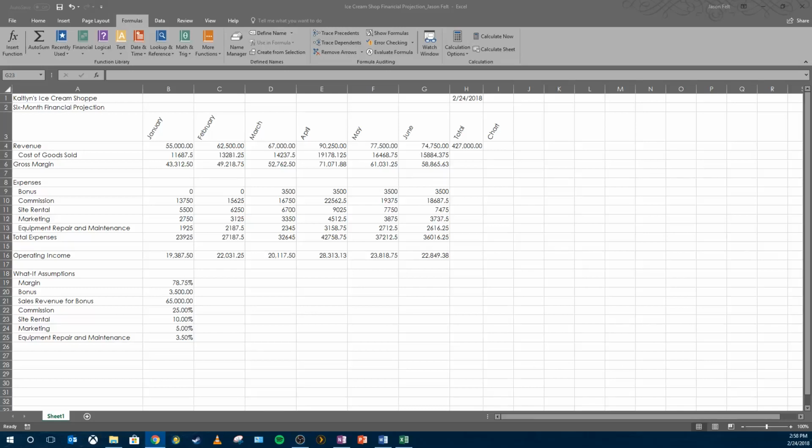Okay, now that we've calculated all of these numbers, we're going to find the total. So we're going to go ahead and fill this down. Our total cost of goods sold through those 6 months is $90,737.50. Our gross margin for the 6 months is $336,262.50.